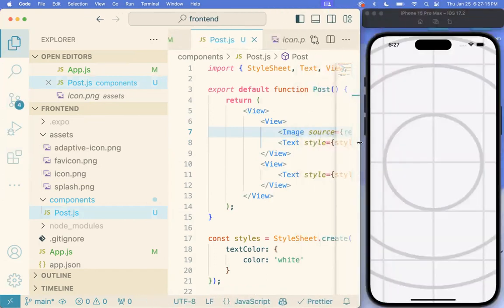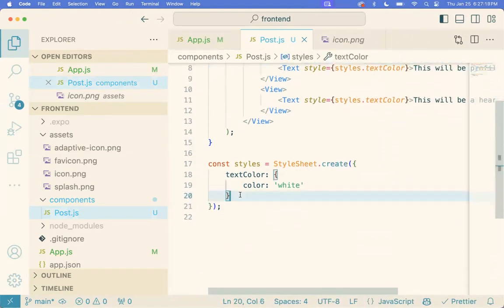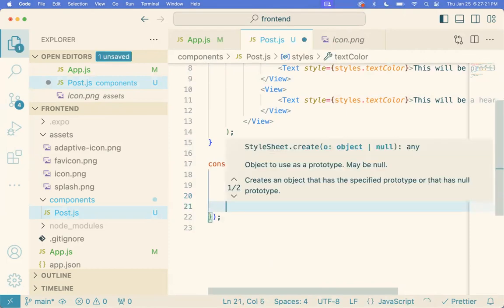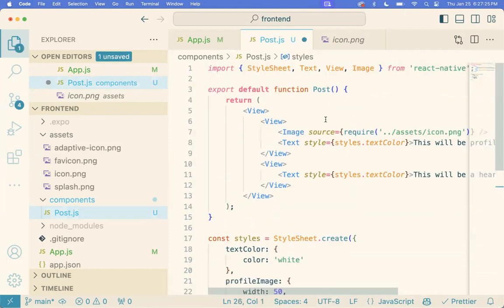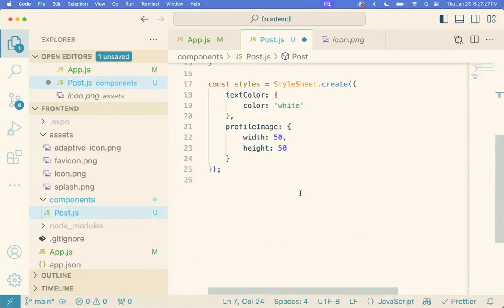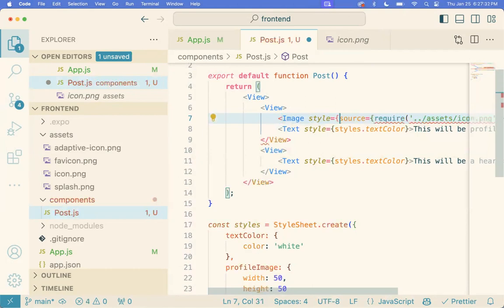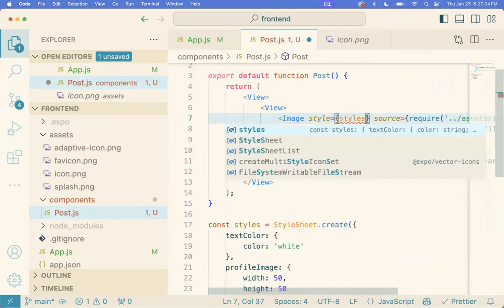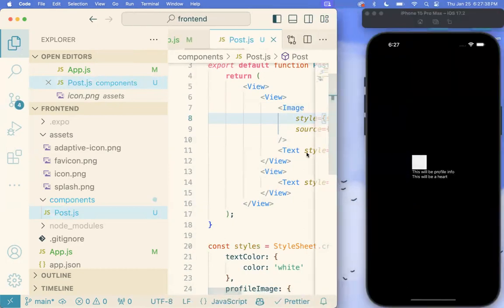Now obviously this image is freaking ginormous. So we want to add a style to it to make sure it is not that big. So profileImage right there. I just put that in my style sheet, and I can apply style is equal to styles.profileImage. And now it's a lot smaller.